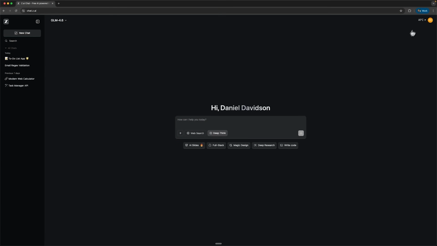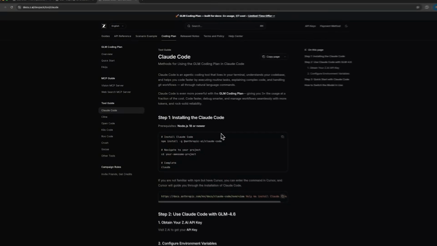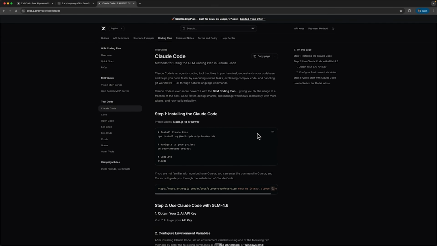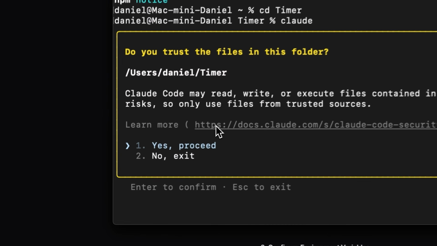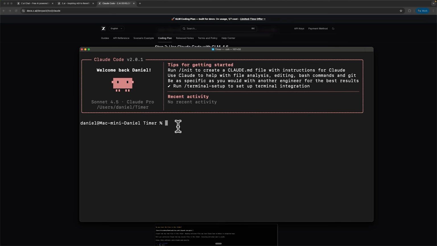Now let's try out the powerful API features of this model. We'll use GLM 4.6 together with the coding plan for Claude. Here's what we need to do step by step. First, copy the Claude installation and run it in the terminal. Then move into our project folder. I'm preparing a timer project here. I run the command Claude, which requests access to the timer folder. Now let's configure it so that instead of using Claude, it will work with GLM. We'll use manual configuration for our Claude agent.